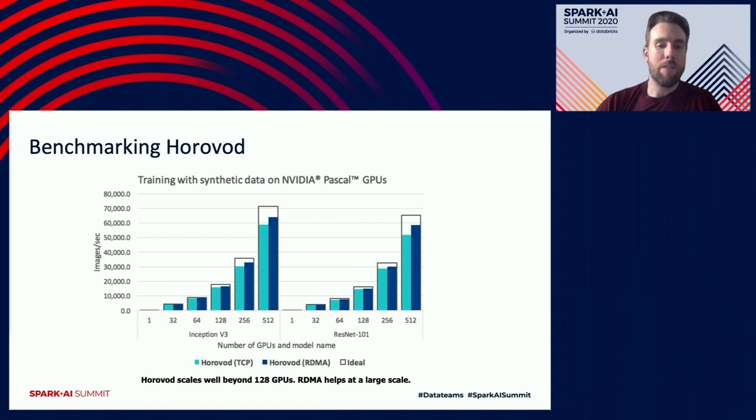In practice, we've seen that this gives very good scaling up to very high numbers of GPUs, so well beyond hundreds of GPUs. And in fact, we've seen people running Horovod on top of the Summit supercomputer with 27,000 GPUs, achieving 90+ scaling efficiency.